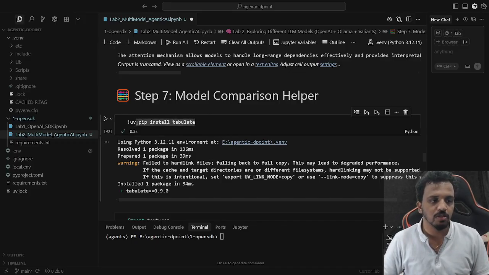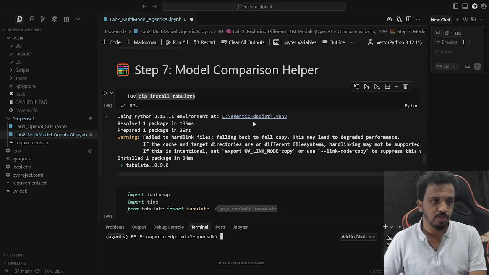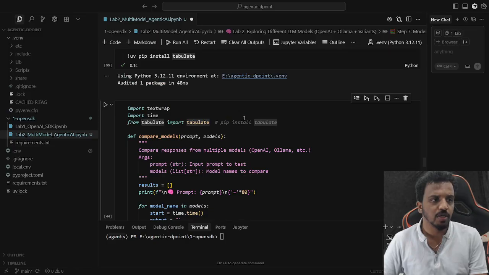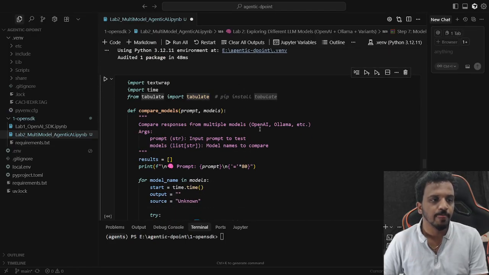For that, you can install this using UV or using PIP, up to you, but it should be inside your virtual environment. If you do it outside, it will be available for the whole environment, which defeats the purpose of the virtual environment. Okay, so I have done this, but let me do it again. So I've installed it. Then I'm writing a compare model here.